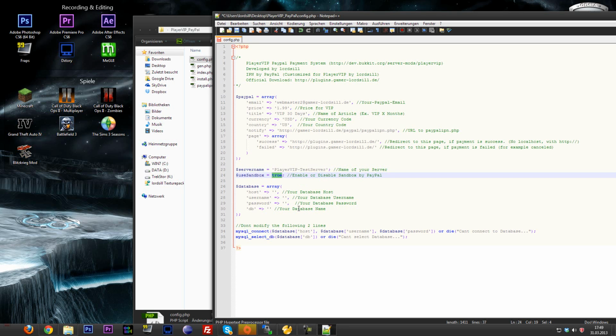By default it's false, but for this video I will set it to true to show you the payment system. It doesn't handle real money, so the sandbox allows me to pay with virtual money, but otherwise it's the same. For normal users, or if you want to sell this for real, you have to set it false. Next step is our MySQL database.